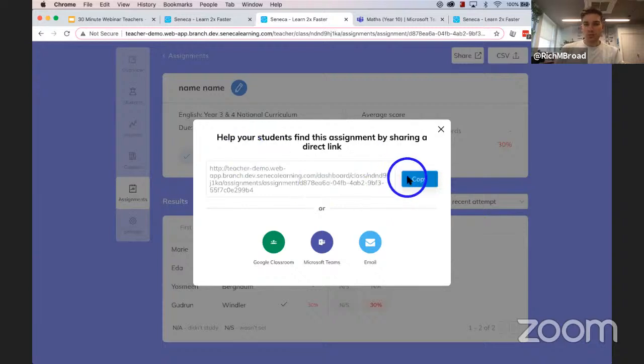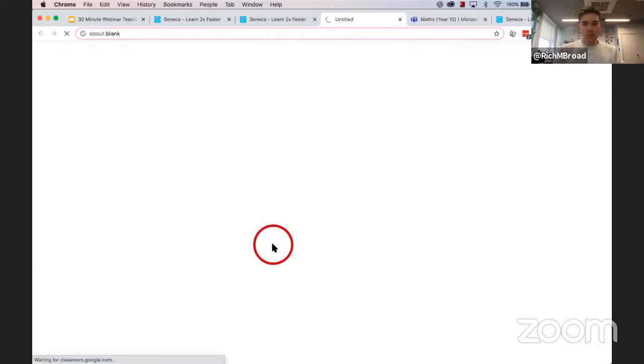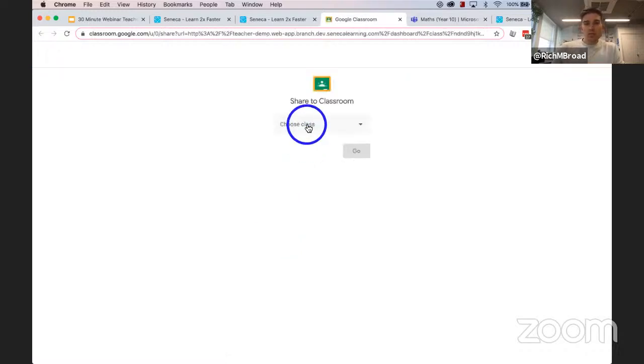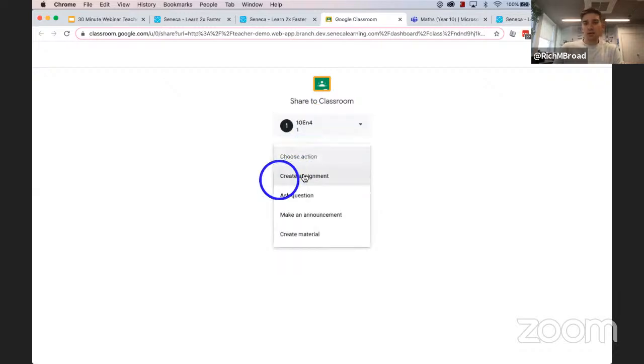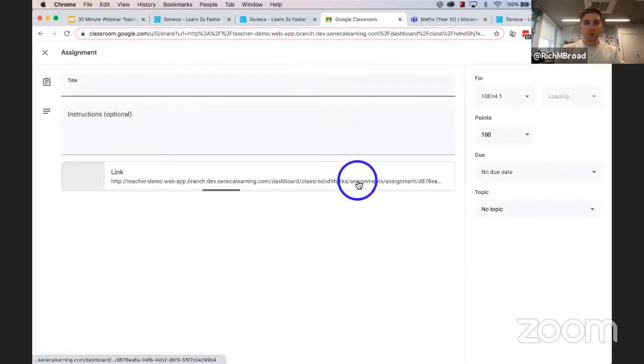Again, you have the option to share this link if you want, or put it into Google Classroom and Microsoft Teams. Let me show you those processes again. Let's start with Google Classroom once more. If you want to put it into Google Classroom, again, it's very straightforward. We need to do the same process as before: choose the class you want to set it for, and then choose the action. On this occasion you probably want to set an assignment, because at the end of the day, this is an assignment you're setting. When you click go, the options are just slightly different when you set an assignment. So I can give the assignment a name.